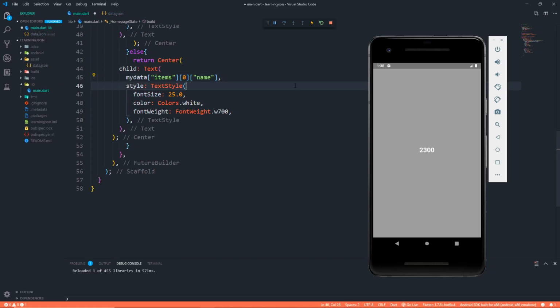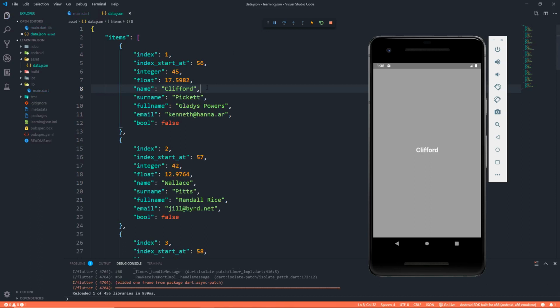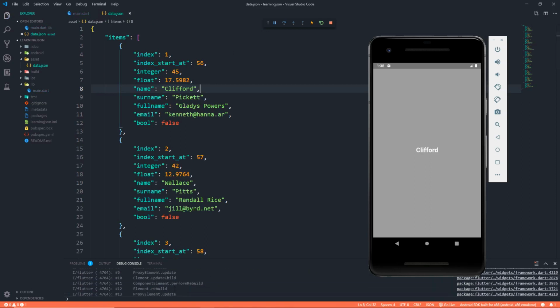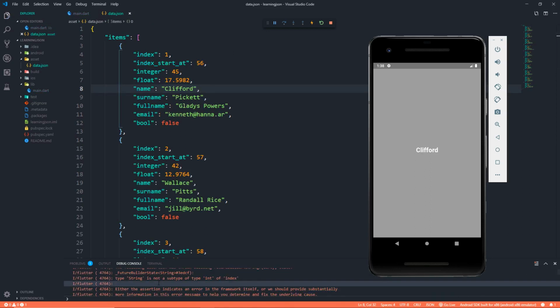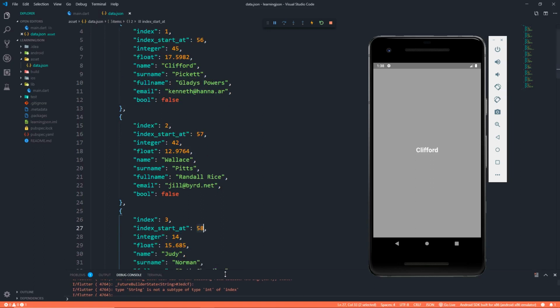Just see the magic, everything works well. See, we have Clifford. Let me just take a look at this. Do we have an exception over here? It says string is not type of. Okay, maybe these values might be causing an error, but you can work with that later on.